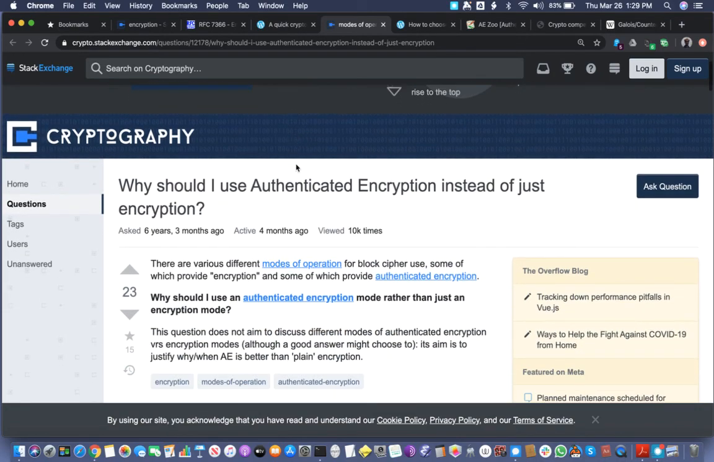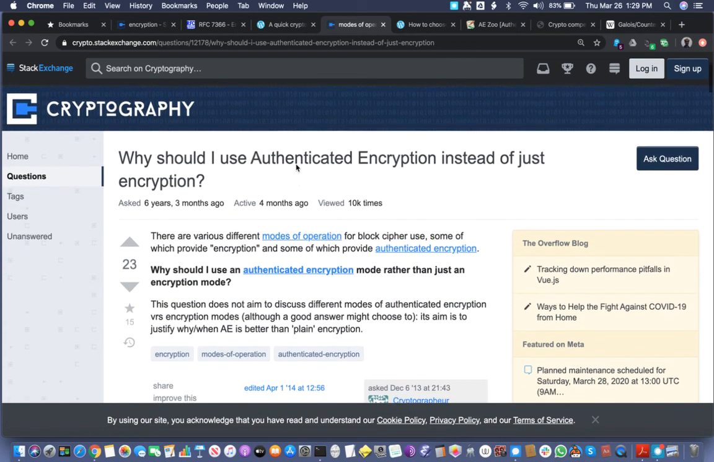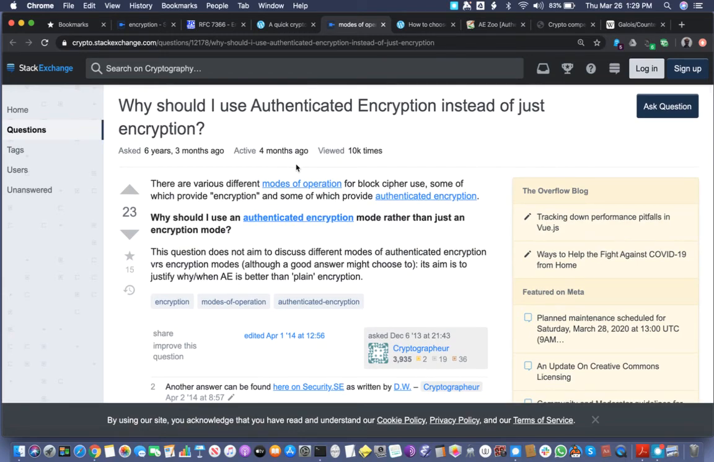This is an even more generic question, again on Stack Exchange, but something I think it would be good for us to know the answer to. The question is, why should I use authenticated encryption rather than just encryption, where encryption here means something like CBC or counter mode? And the answer, of course, is that authenticated encryption provides integrity and the base encryption doesn't. But the more important meta question is, why would I need this integrity?